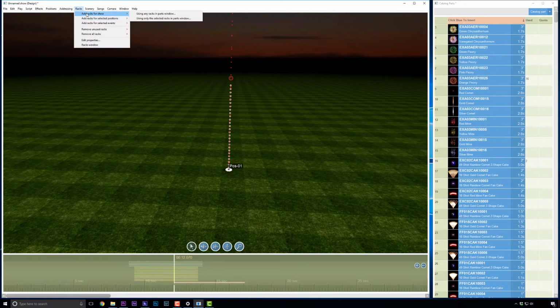And you'll notice there's a number of ways that you can add racks. I can add racks for the entire show using any rack in the part window, or using only the selected racks in the part window. So if I searched for a specific 3-inch rack, I could force it to be used at this position. You can do it for selected positions. So if you've got many positions and you want specific racks at certain positions, that's an option as well. And then for selected events, you can select all your 3-inch in the show, and then only rack those specifically. So a lot of options in racking.